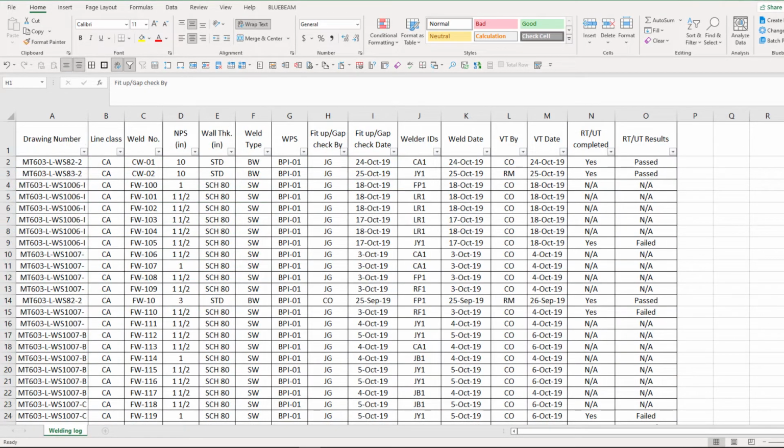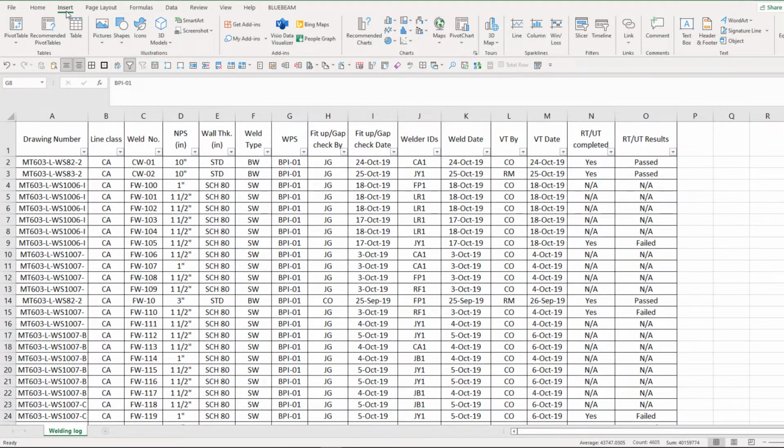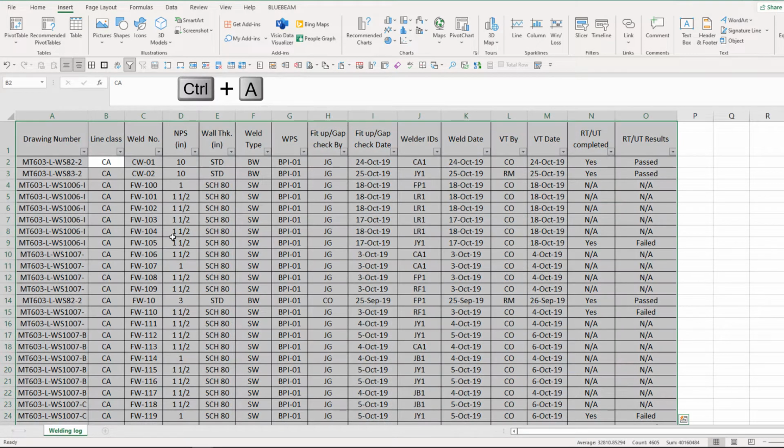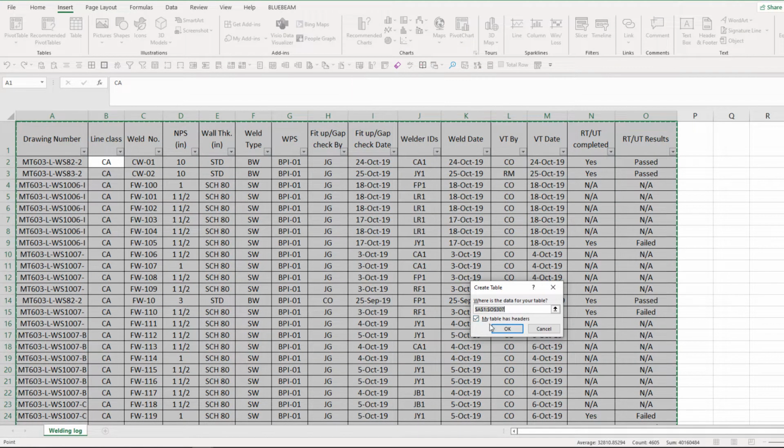I also suggest that you put your data into a table. This ensures if you add any data into your spreadsheet, it'll be updated in your pivot table when you push refresh. To do this, go to your Insert tab within your ribbon, click Tables, or you can go Control A, Control T. Make sure my table has headers clicked on. Press OK. There you go.